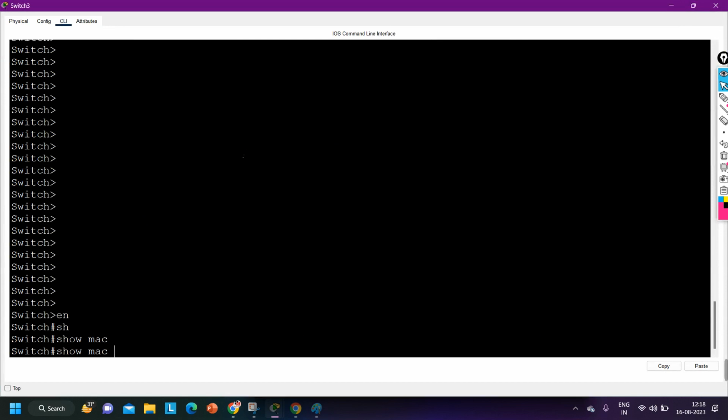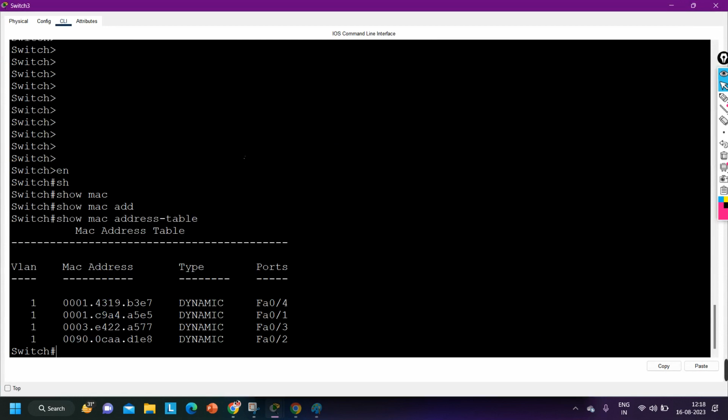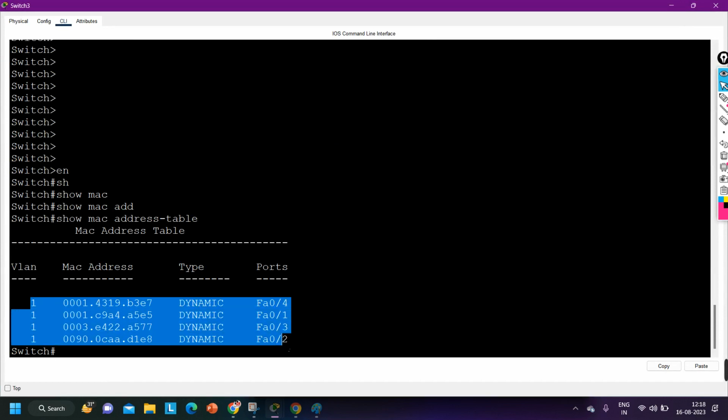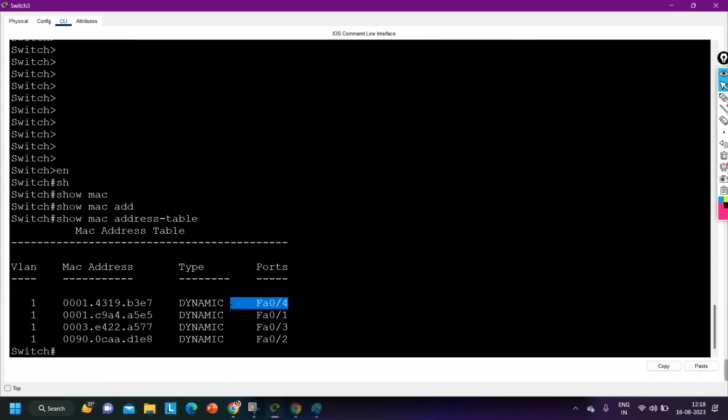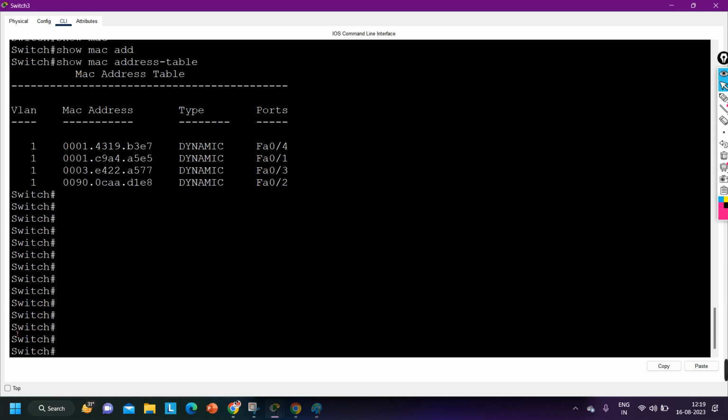we already discussed how a switch builds the MAC address table. In this MAC address table you can see it has learned the MAC address of the computer on this port, on the 0/2 port, 0/1 port, 0/3 port, and all ports are members of the same VLAN, VLAN 1. This is the first way.